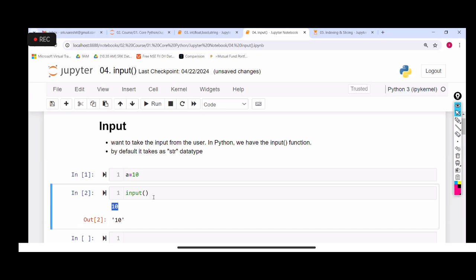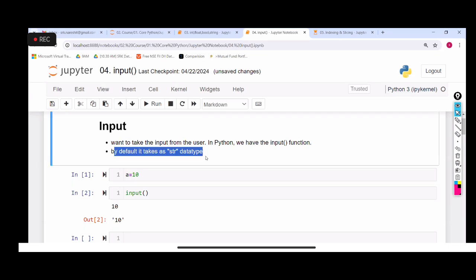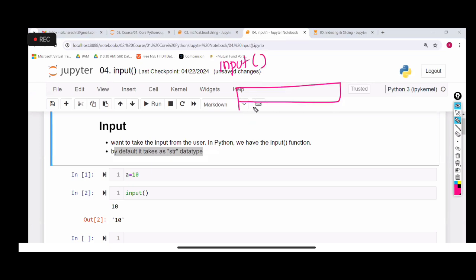Now here if I write this one, input function, it is taking the 10. Now whatever the input function is going to take, it will store in the string data type by default. Means what is the meaning? Once the input function is executed, whatever you have entered in the rectangular box, it will store in the string. String means inverted commas will be added like this. Whatever you write here, inverted commas will be added like that.